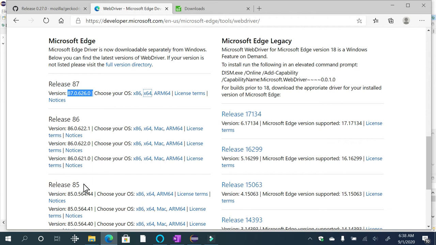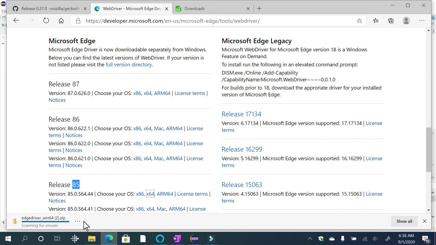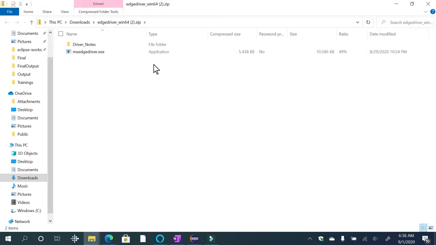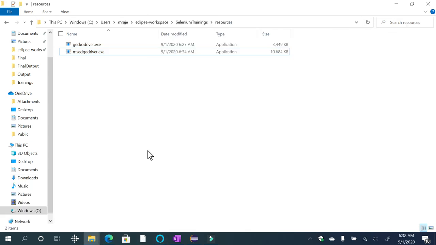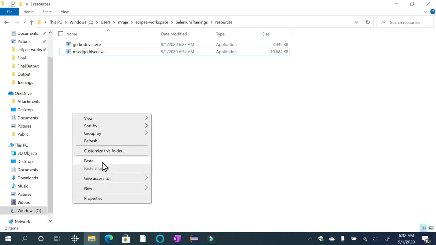So you need to downgrade your exe version, I mean driver. So this is the 85 release. So instead of that, you need to download this Edge driver. So I'm doing it. Let's see if this resolves your issue. Okay, open file, and now copy this, and now replace this. Will it? Let's see.